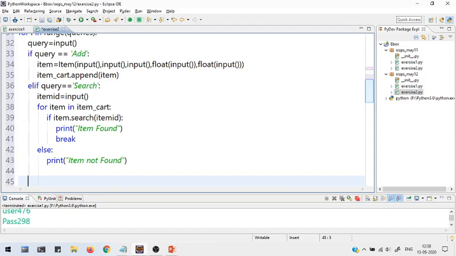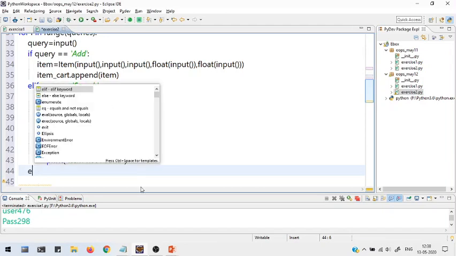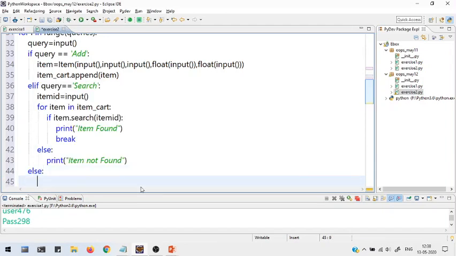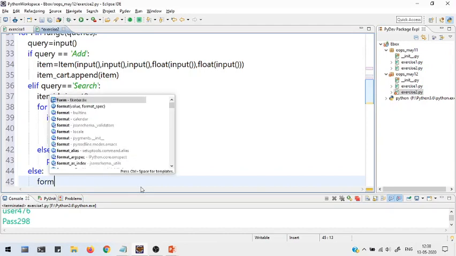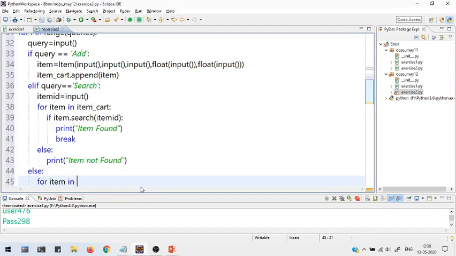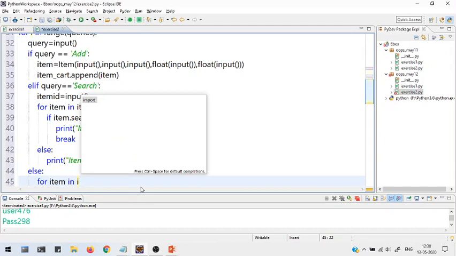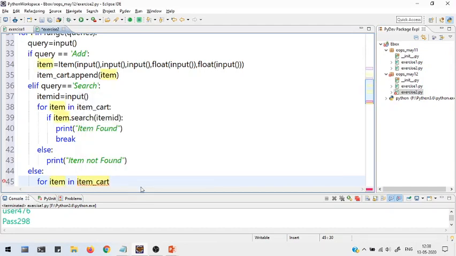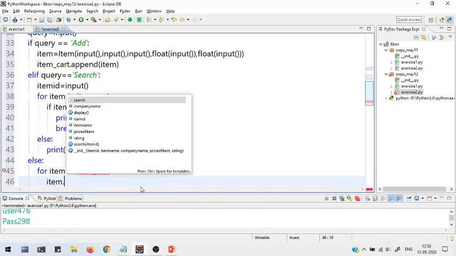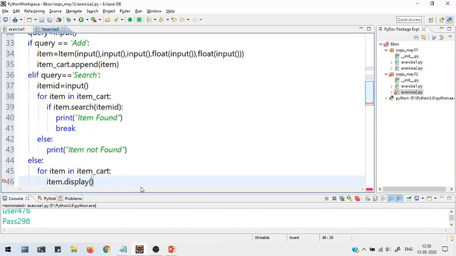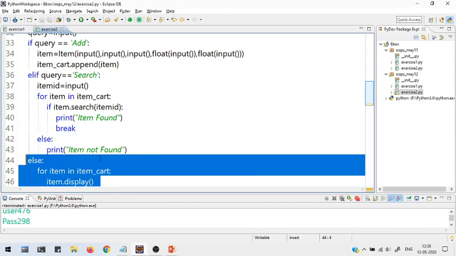That's it. So that's the search method. Now the final method is the third query. So the query might be exit. So if it is exit, then you have to display the items in the cart. So for item in item cart, item dot display. This will invoke the display method for each item and it will get printed. So this is the third condition.